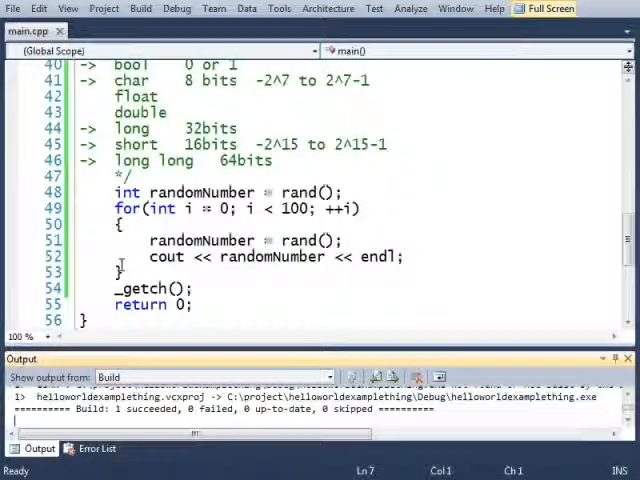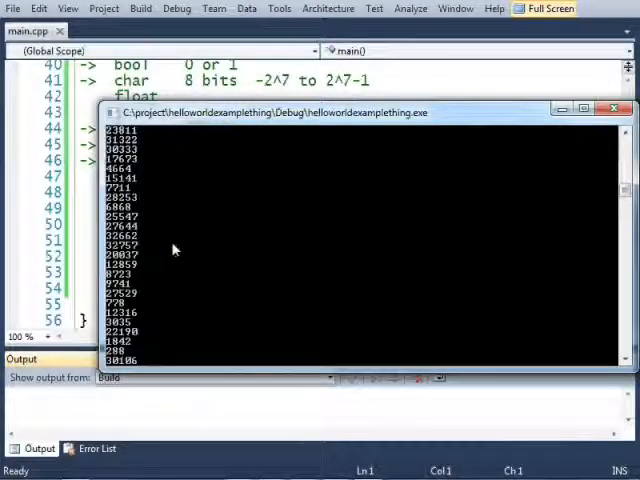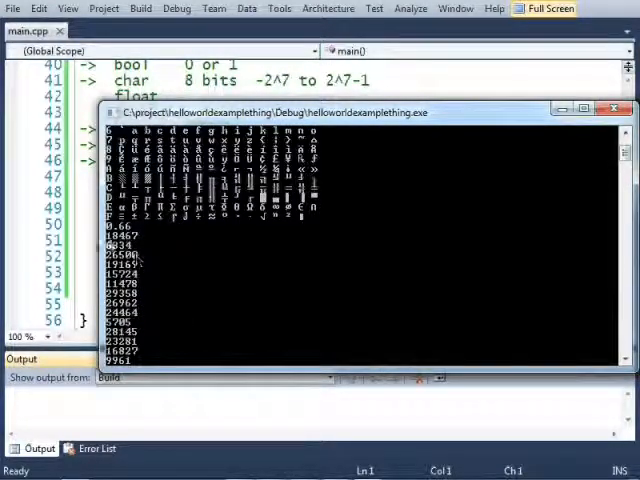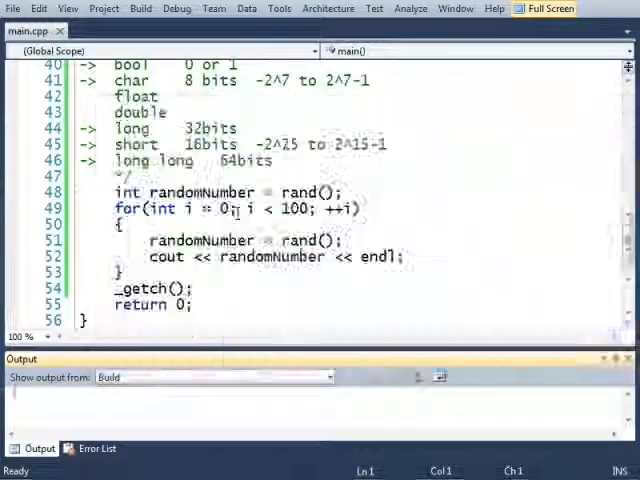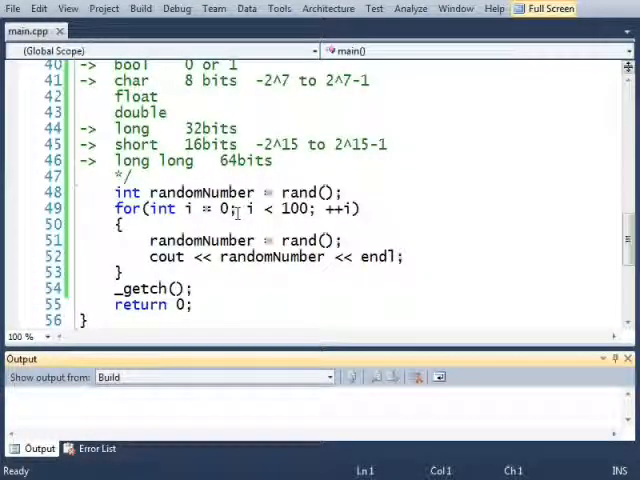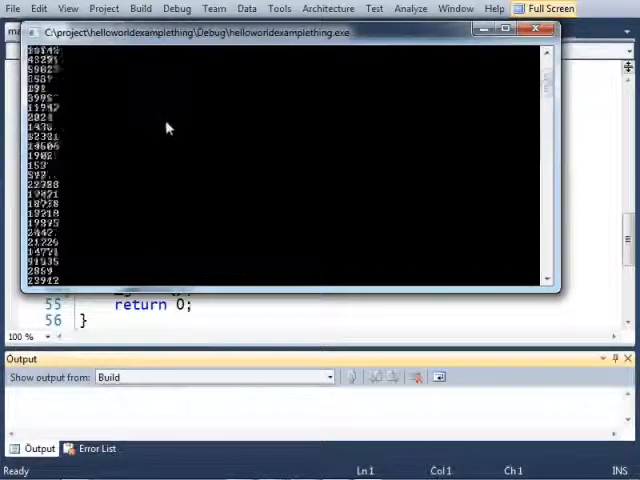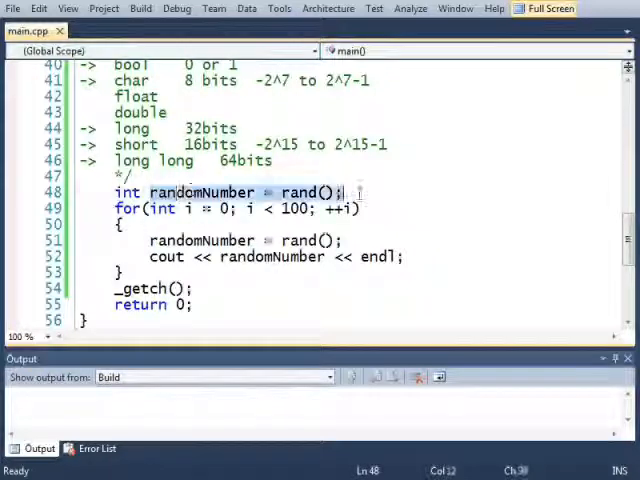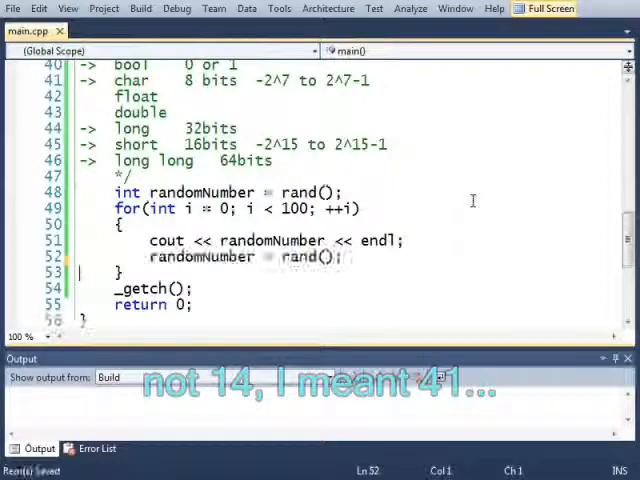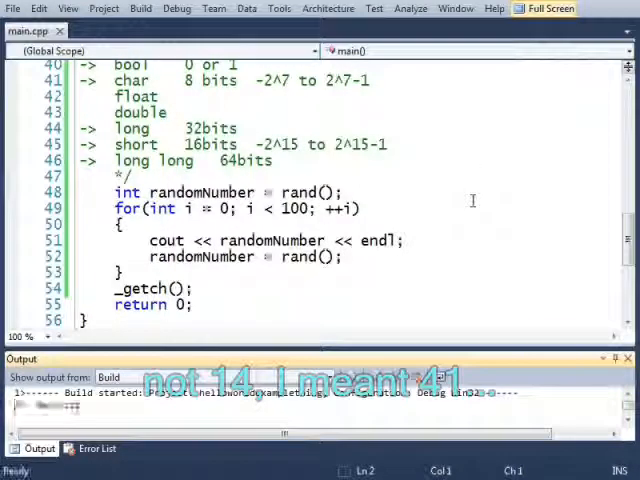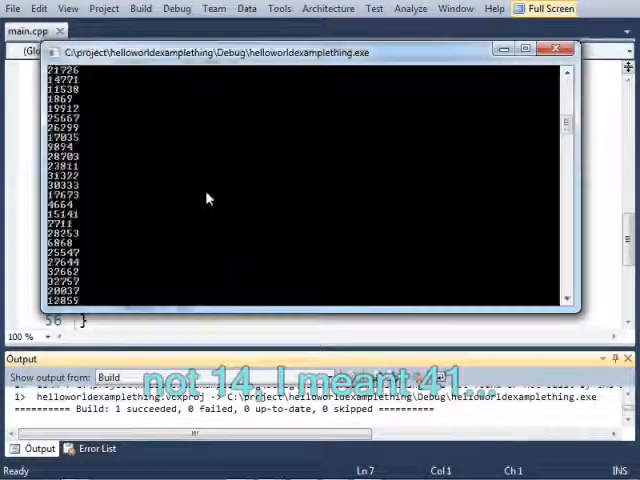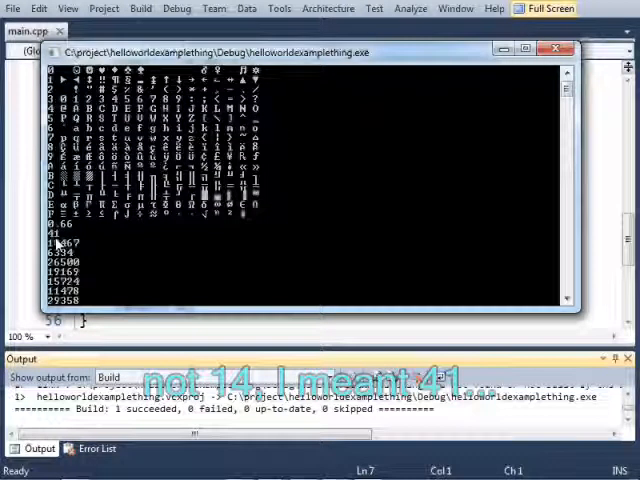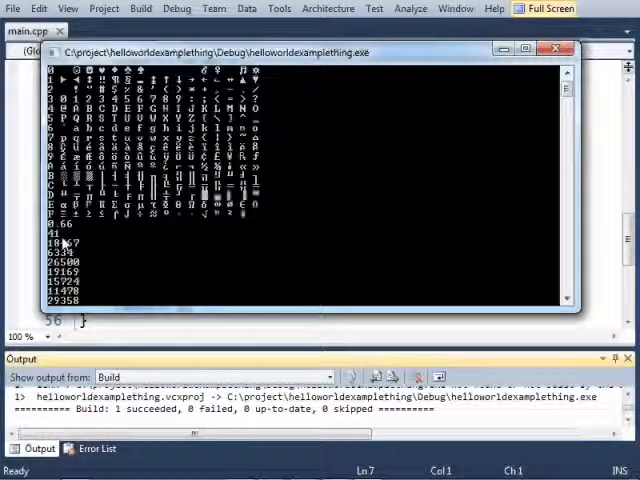If I run it again, 18,467. If I run it again, 18,467. The reason it's the same set of numbers each time, and by the way, the very first time, it actually does give us 14. If I move this to there, we'll see that 14 as the first number. Sorry, 41. I meant 41.